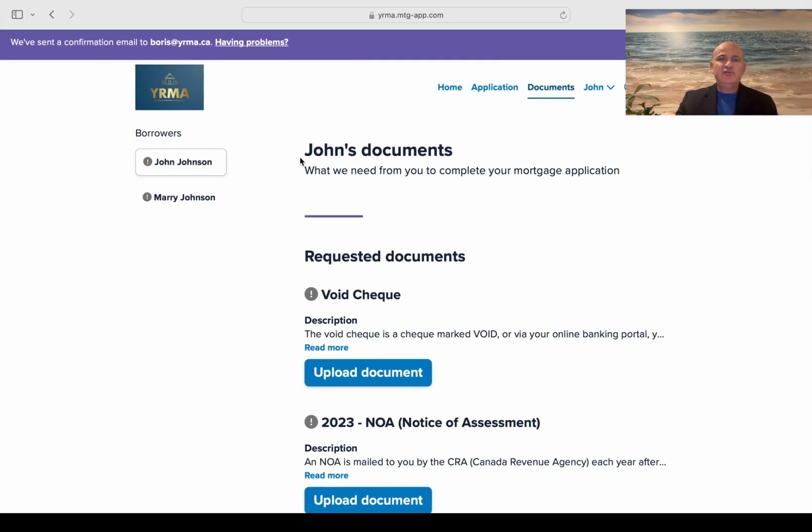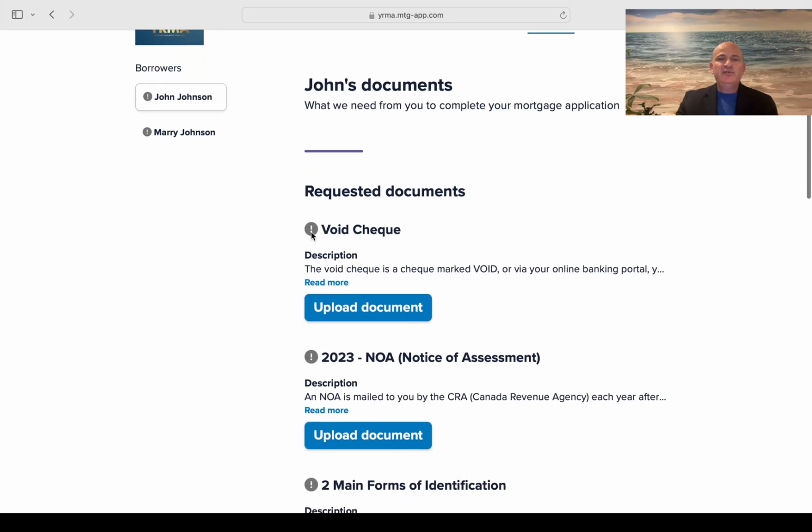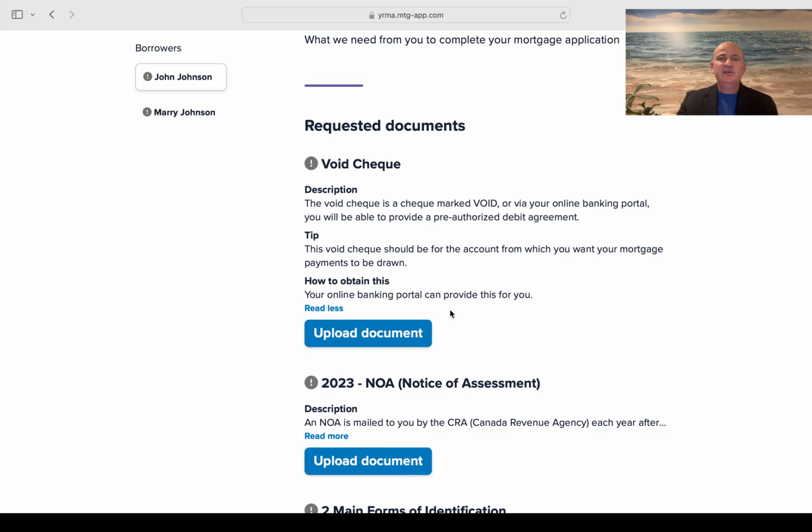So now you have a list of John's documents. One of the documents is a void check. Let's say I don't know what a void check is, so I can read, and here is information. A void check is a check marked void or obtained via an online banking portal. A tip: this void check should be for the account from which you want your mortgage payment to be drawn. Okay, so I understand that my future mortgage will go automatically from one of my bank accounts. So I just go to my RBC if I'm with RBC, or I go to my BMO if I'm with BMO, TD or Scotia, or if I'm with a credit union, let's say Access Credit Union, I go to my Access Credit Union and take a void check.